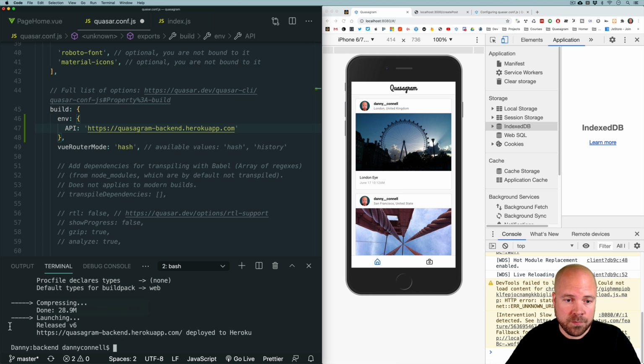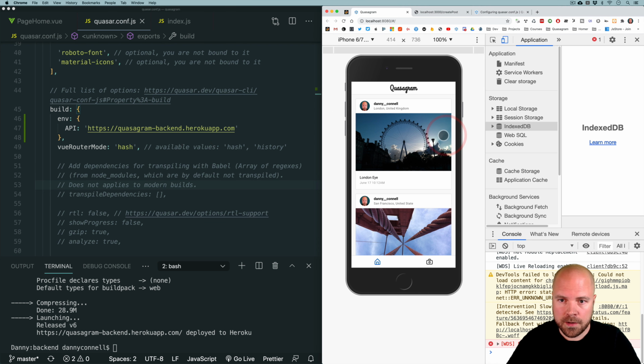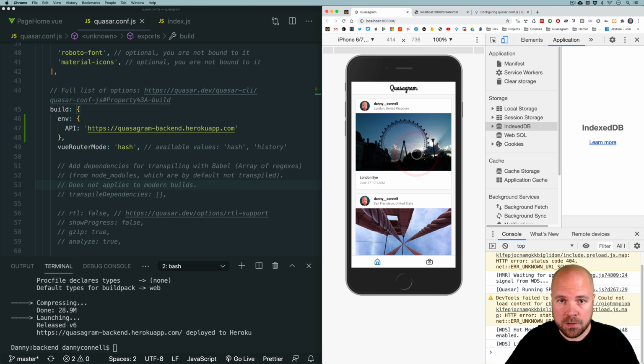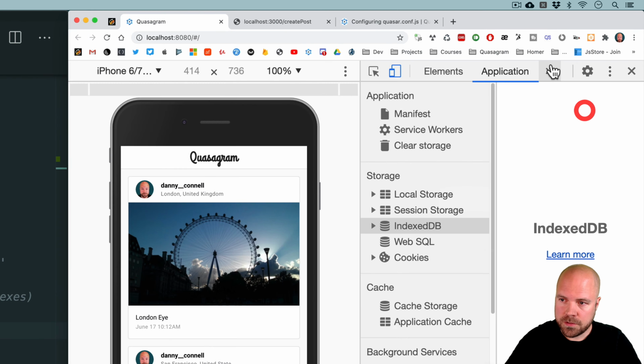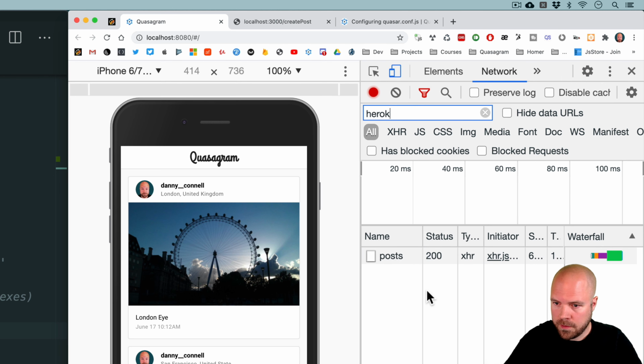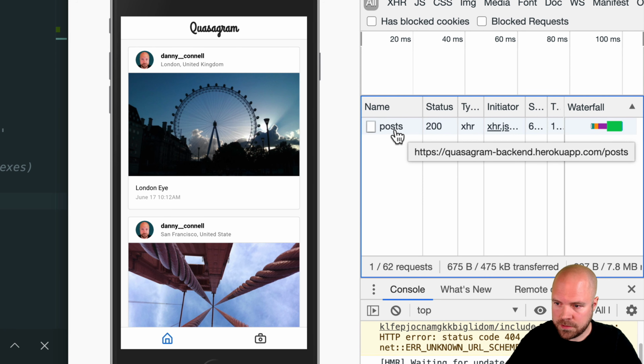And that's now finished deploying. And obviously you'll need to use your app URL here. Well, let's save this quasar.conf.js and see if the homepage is still working. And yeah, it's still working, except it's now using the live API URL. And we can confirm this by going to the network panel. And I'll just search for Heroku. If I hover over this post request, you can see the live URL there.